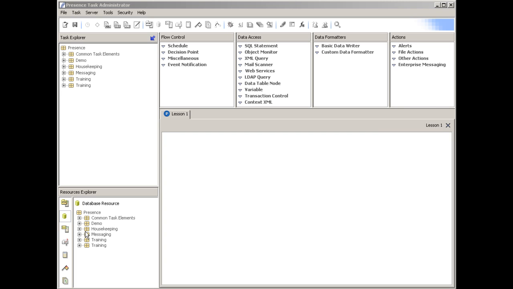ODBC is a Microsoft standard for Windows applications to connect to databases, and JDBC is the equivalent for Java applications. Since Presence is a Java application, it needs to connect to data sources via JDBC using a suitable driver. Therefore, in order to create an SQL statement, we must first define an ODBC or JDBC connection. These connections are often reused in many different Presence BPM tasks, so they are in fact shared resources. As such, shared resources are created within the Resources Explorer area as a database resource.